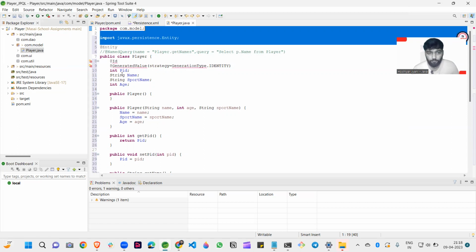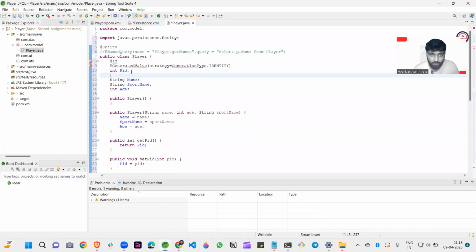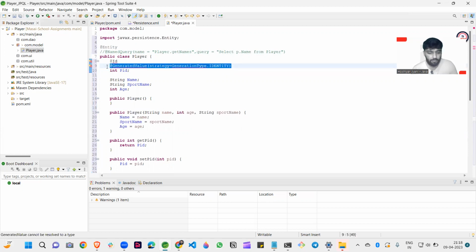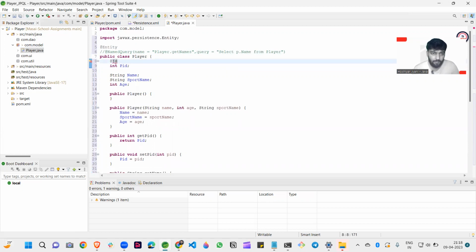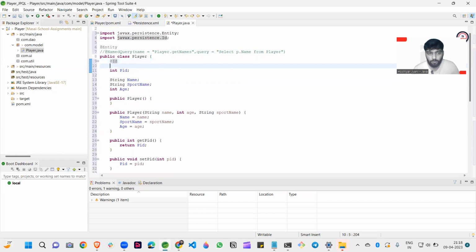After that, so guys, to handle the database, we are mentioning here the 4 fields, one of which is our primary ID, the primary key. So we mention here that int pid is our primary key. This is auto generated by this code. You can see here this is simply your ID. When I click on this, I import javax.persistence.